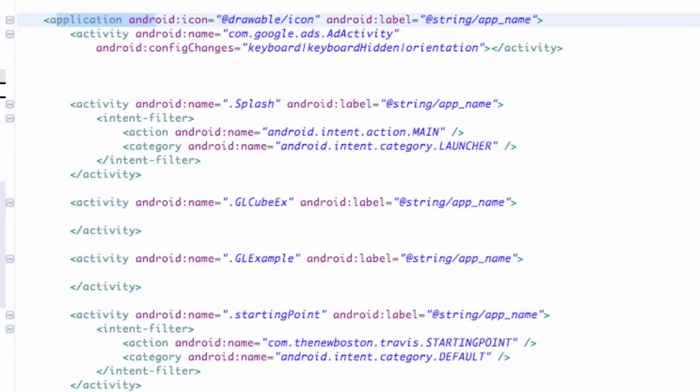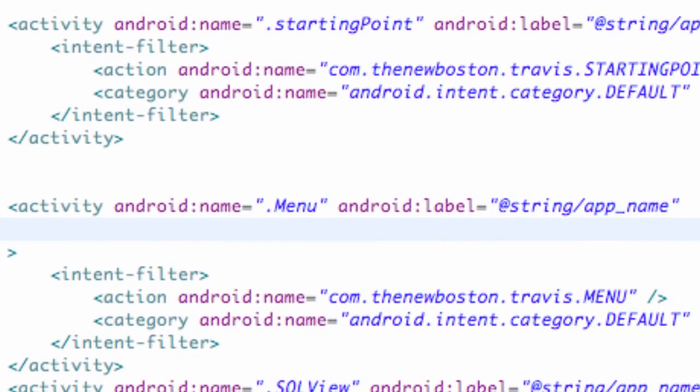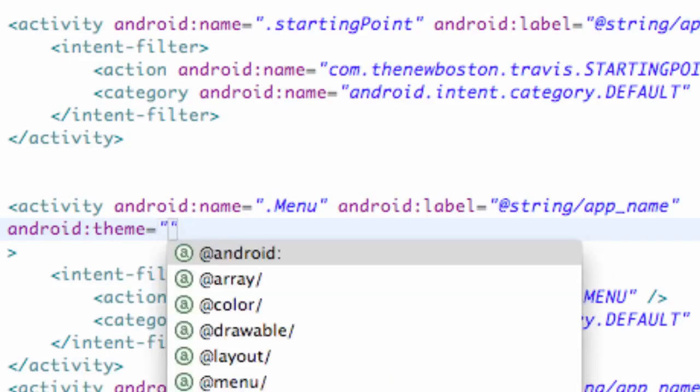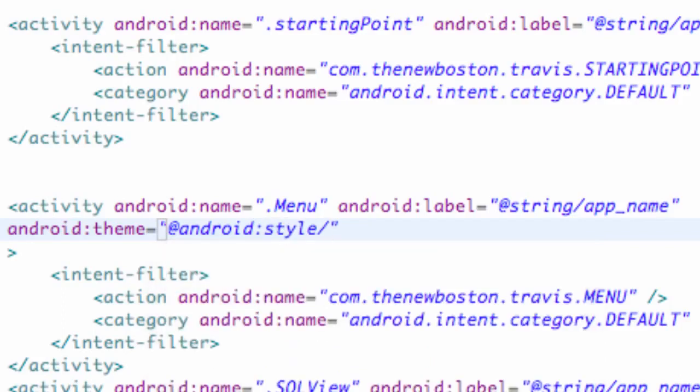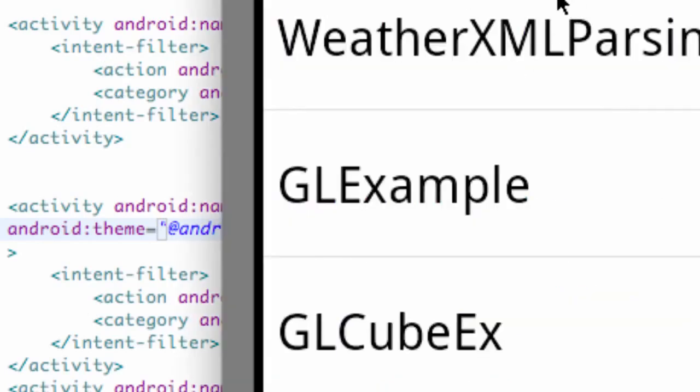So we're just going to pick out a few, such as the menu. We're going to set this up to be the white or the light theme. How we do this is we go within our opening bracket here, so make sure you're within this part of the activity line, and then we say android:theme is equal to @android:style/Theme.Light, for example. Light is the white background that I just showed you, that I applied to the whole application, I should say.